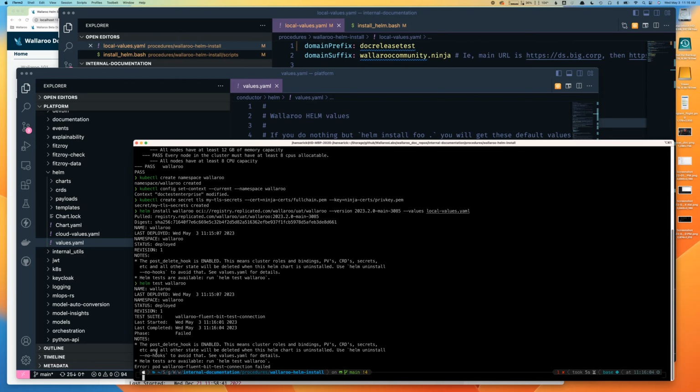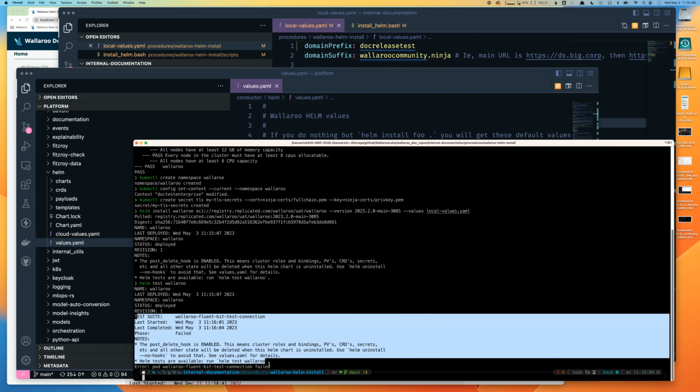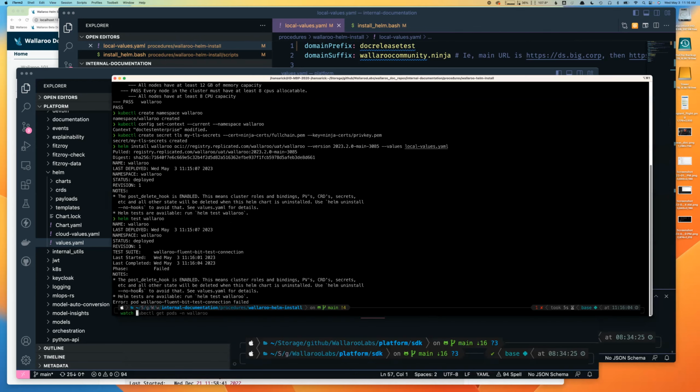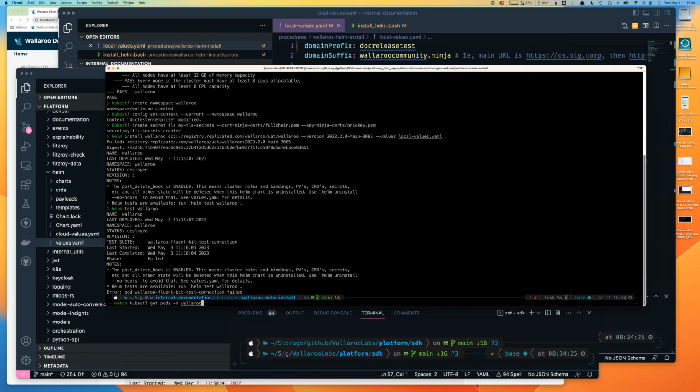Okay. So it's like, hey, I'm doing my test. Some things are not ready. Just as a little trick I like to use, I can watch the pods come up. So we know our namespace is Wallaroo. So I'm going to tell it, hey, let me move this up a little bit. kubectl, get me the pods that are in Wallaroo, and I'm going to use this watch command. So that way every 2 seconds it refreshes.